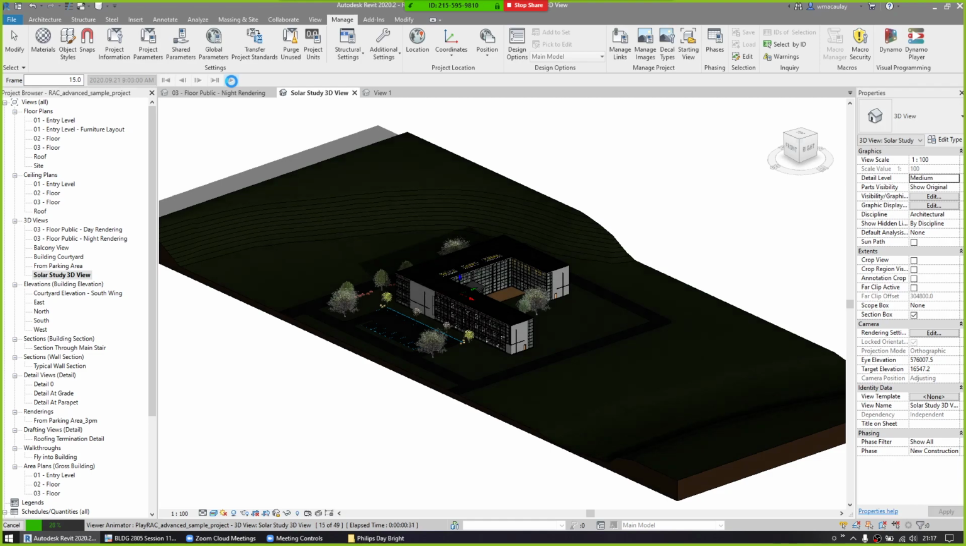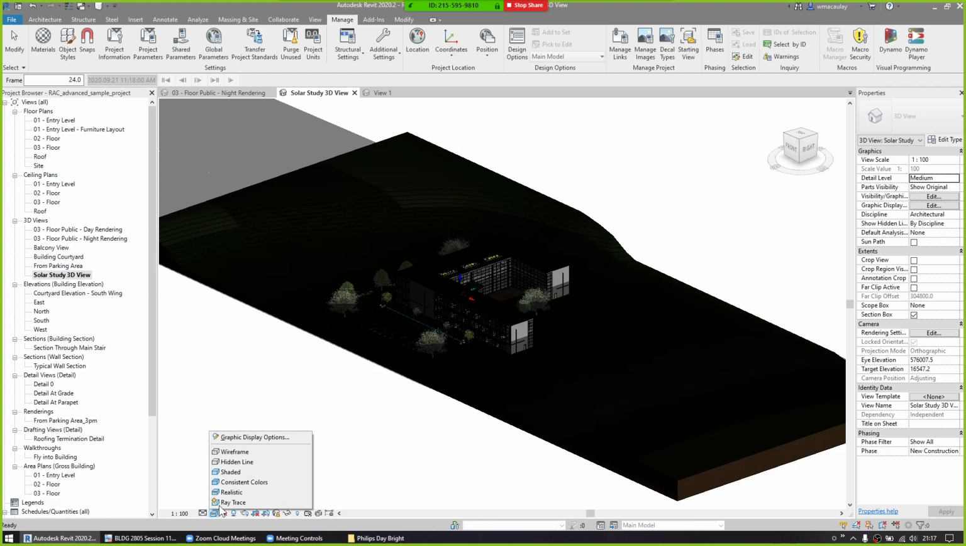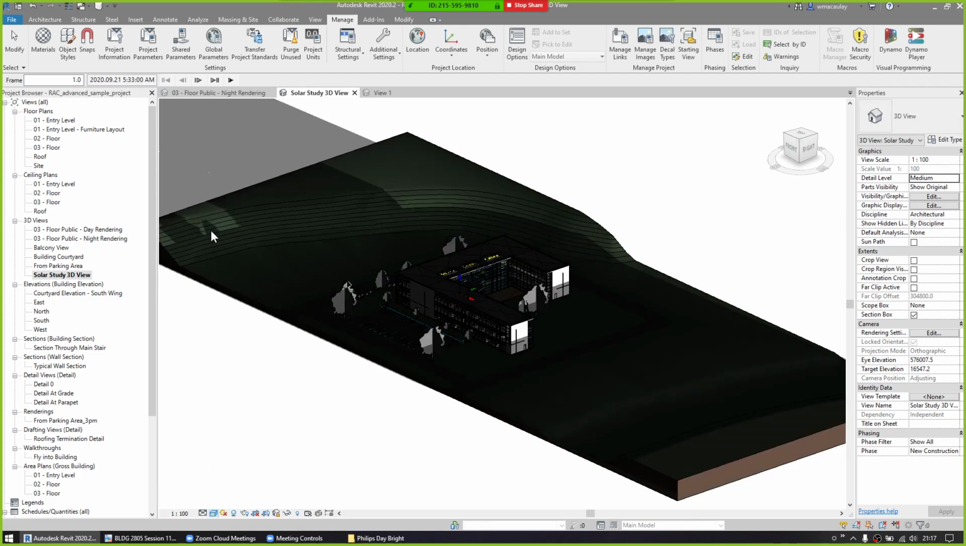So if you want to send this shadow study to your clients, you can export this shadow study. So here I'm just going to cancel it. Come on, Revit. I'm hitting the cancel button. Let's do this. There we go. All right, so I'm going to switch to shaded.